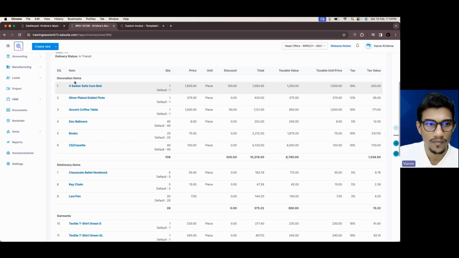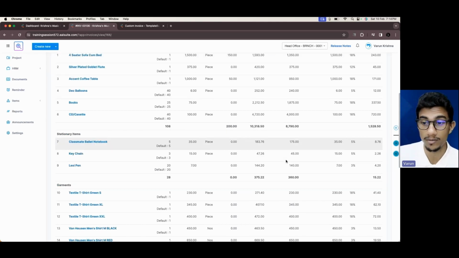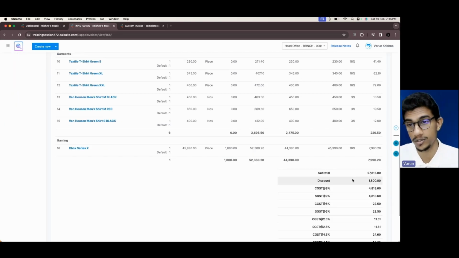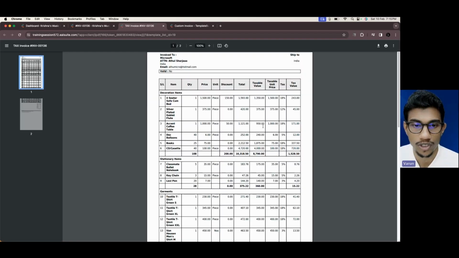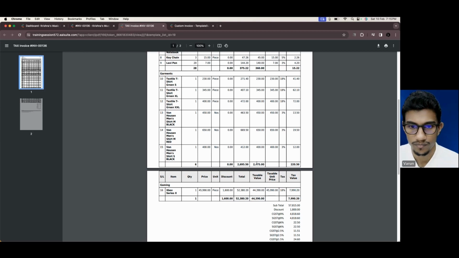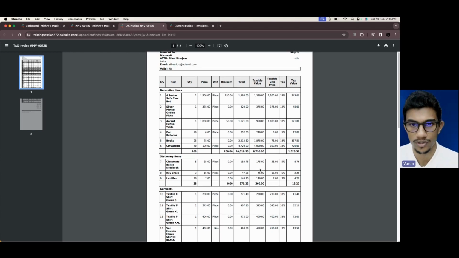And in the view page itself, decoration items, total of 108 quantity. 200 is a discount given for that. 10,318 is a total. 8,790 is a taxable value, and you have given a tax of 1,528 alone for decoration items. Then just 15 rupees for stationery items, 220 for garments, and the rest like this. And when we go to the PDF also, he or she will be able to get a good look at things. See, the details are present. So this is the way it works.